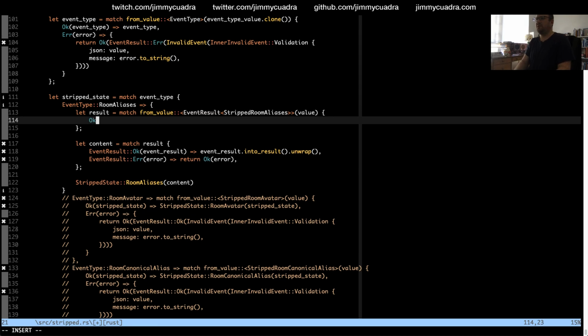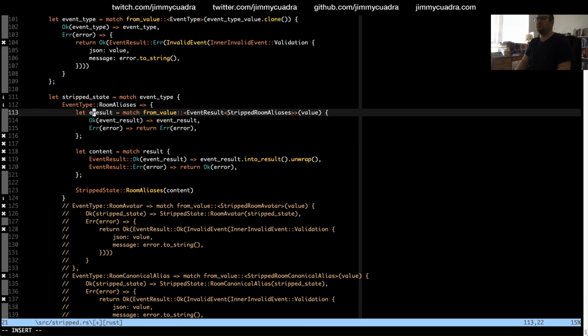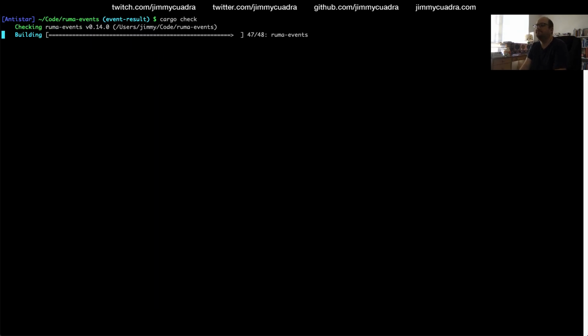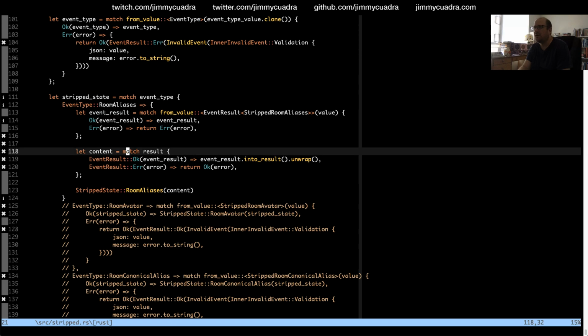Okay, so if we've got an okay case, then we've got, oh, event result. And if we've got an error, let's return the error. Event to result. What's the problem here? Not found in this scope. Oh, right, I just changed the name.